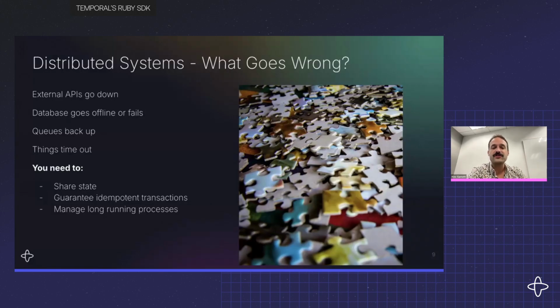You've got to figure out a way of sharing state, maybe with that same queue that you overloaded, that same message broker. You've got to guarantee idempotent transactions for that third-party database integration, and you want to have a guarantee of at least once execution. That way you can be sure all of your processes are definitely being executed in the sequence that you want them to be executed, and you can observe that.